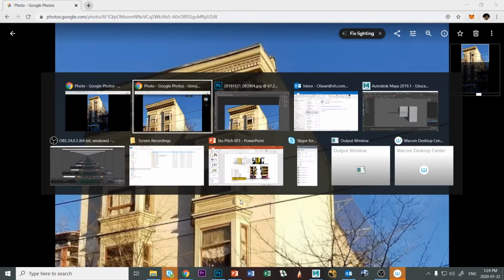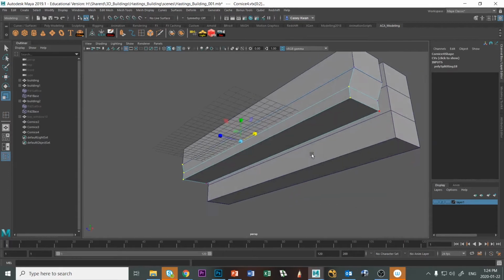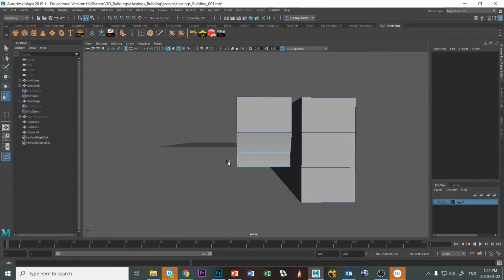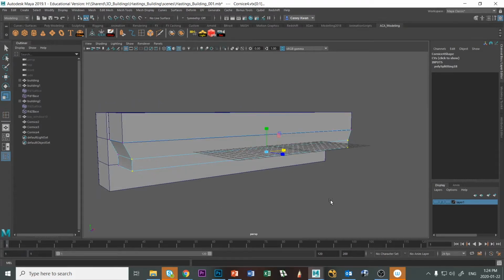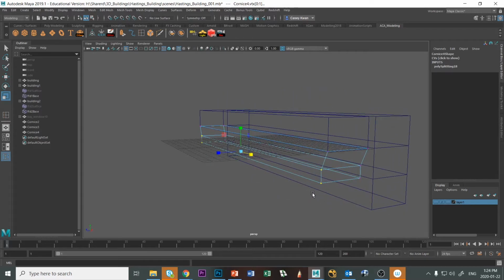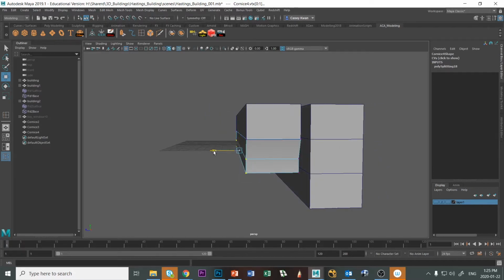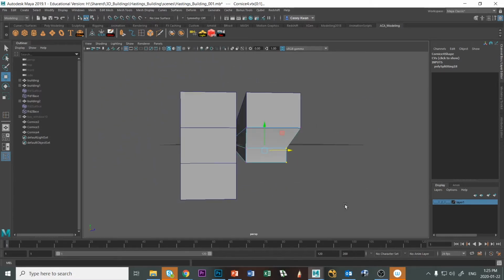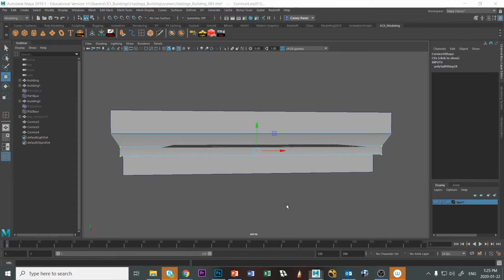Okay, so let's go back to Modo. So what I'm going to do here is I just want to pick these bottom two rows. Okay. Add that one there. I'm going to go into wireframe. So just hit four. That way I can make sure I'm not picking any vertices that I don't want picked. I'll go back to shaded mode, which is number five. I'm going to pull that guy back in. Give us that basic shape that makes up that cornice.